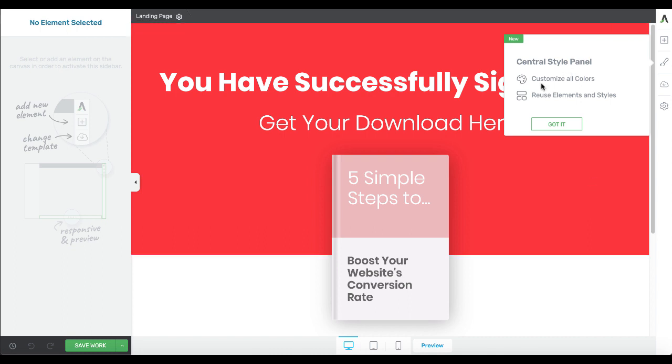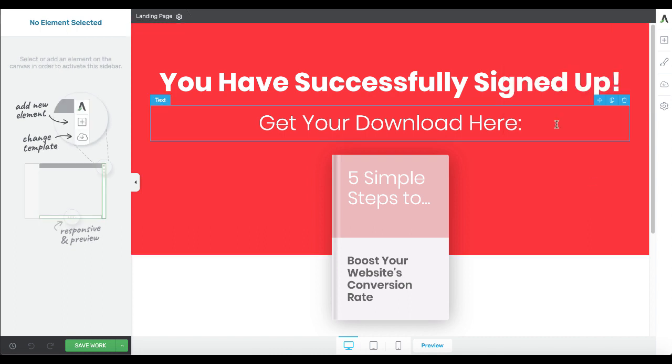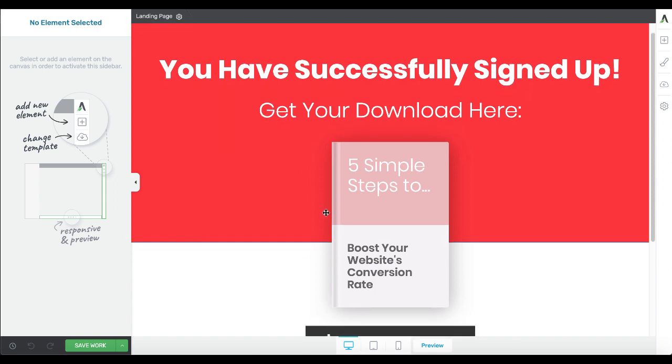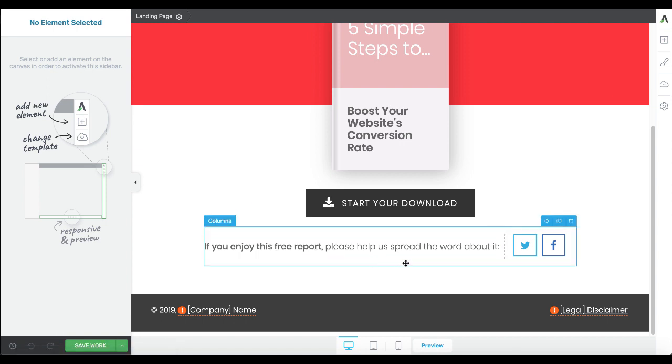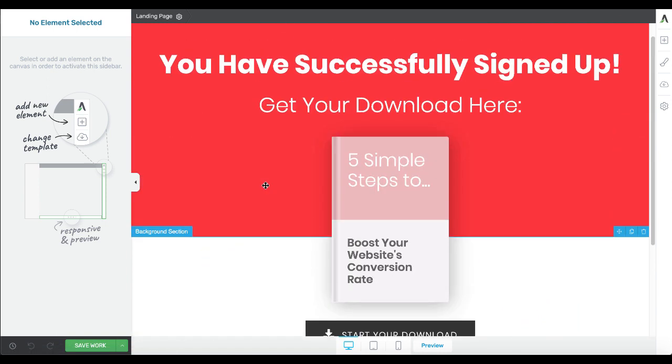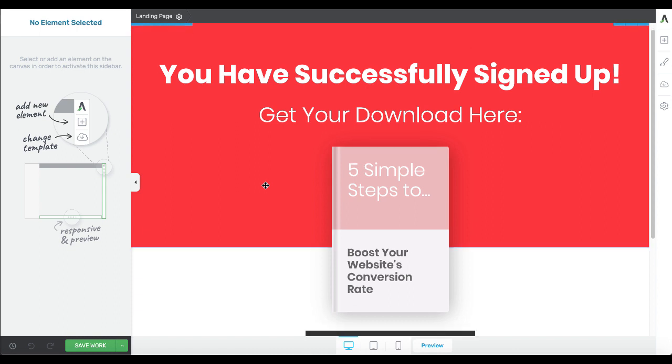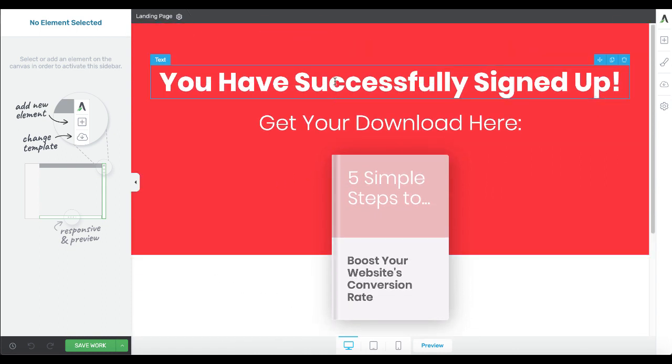And we're in Central Style Panel, Customize, Reuse Elements. We got that. But as you can see here, you have a headline, and we have a sub-headline right here. And then of course, this is it for a download. And then they have some information here about spreading the word with social icons. Of course, this is fully editable. So the thing that we want to focus on is the headline, the sub-headline, and then in our case, for most landing pages, of course, this is a download landing page. So let's go ahead and change that again, just so we can see how that looks.